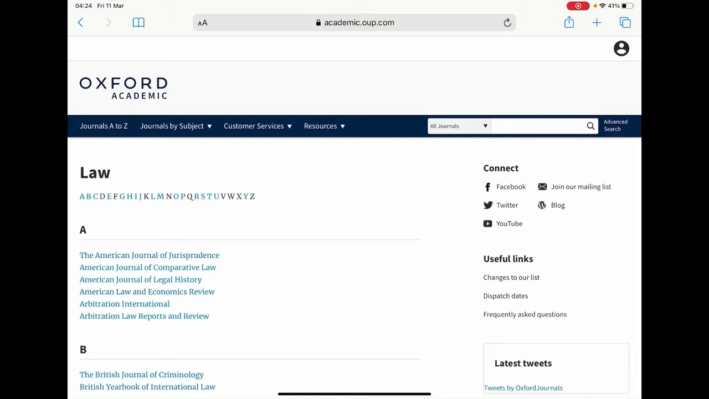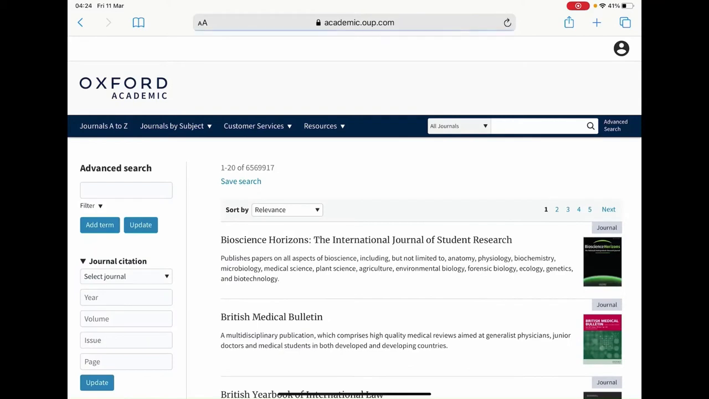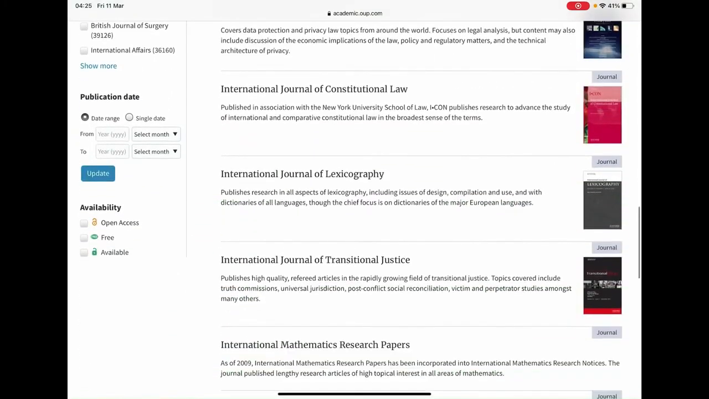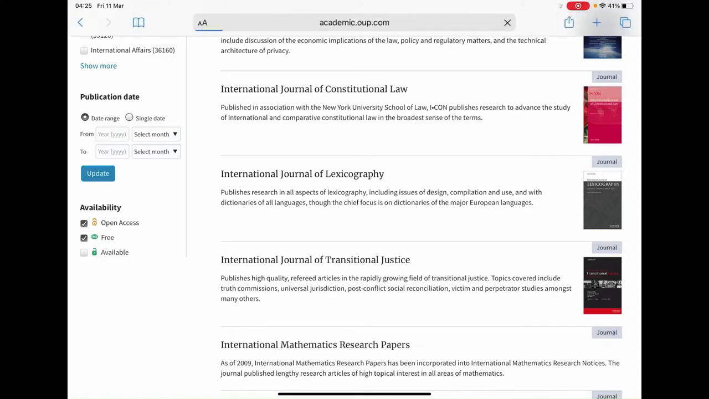But for this following exercise, we will click on the Advanced Search button, which can be found on the top right of the screen next to the search bar. You should now find yourself on the following page. On the left side of the screen, you will notice the Advanced Search menu. Scroll down that menu on the left-hand side until you come across the Availability section. To get results of journals that are available for you, click on Open Access, Free and Available.